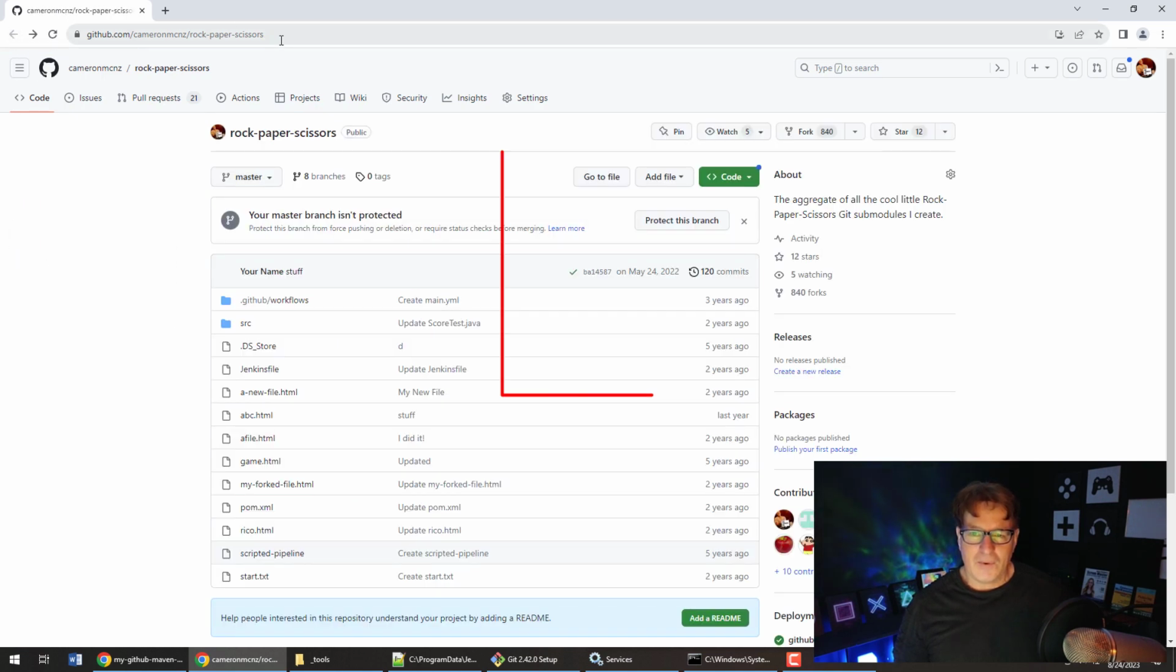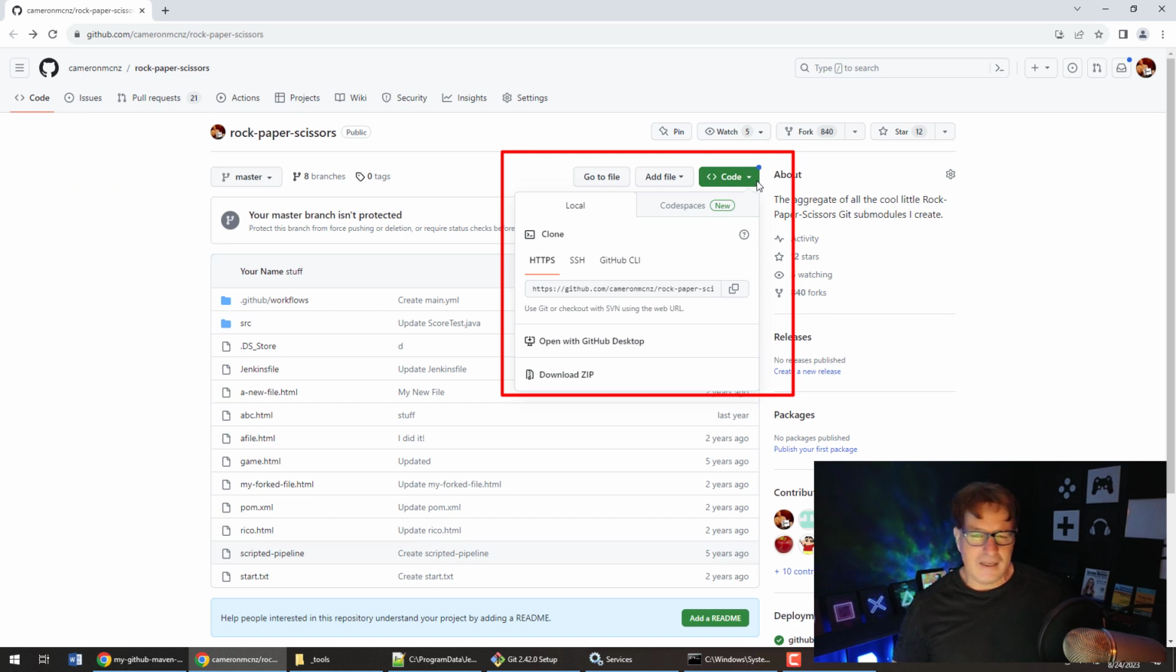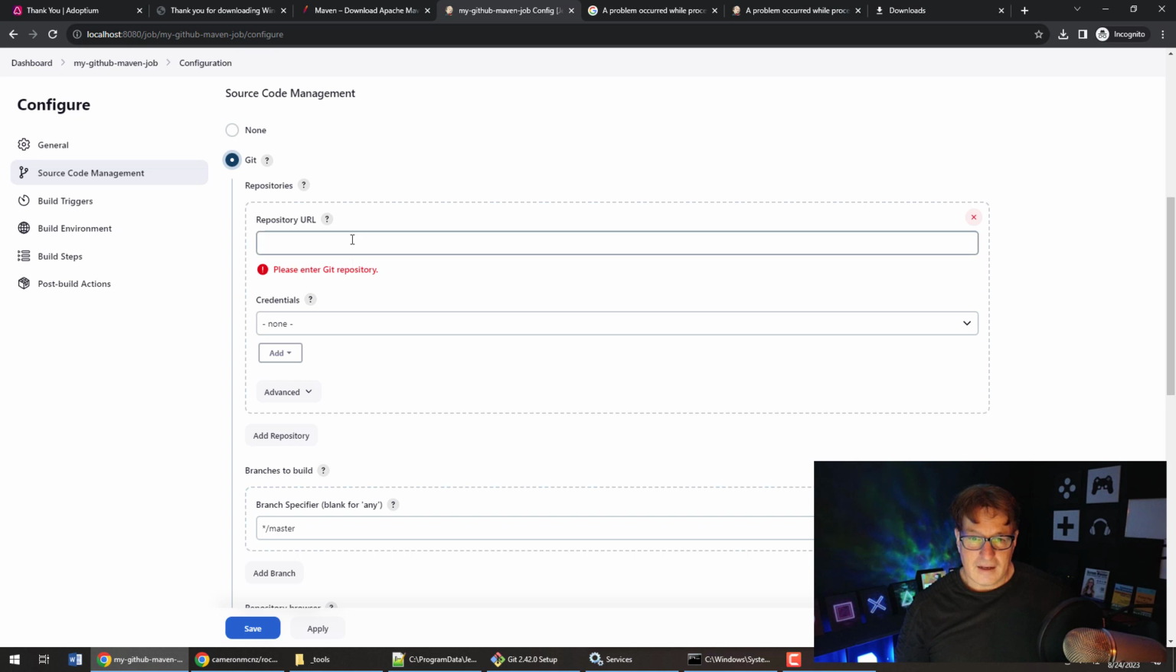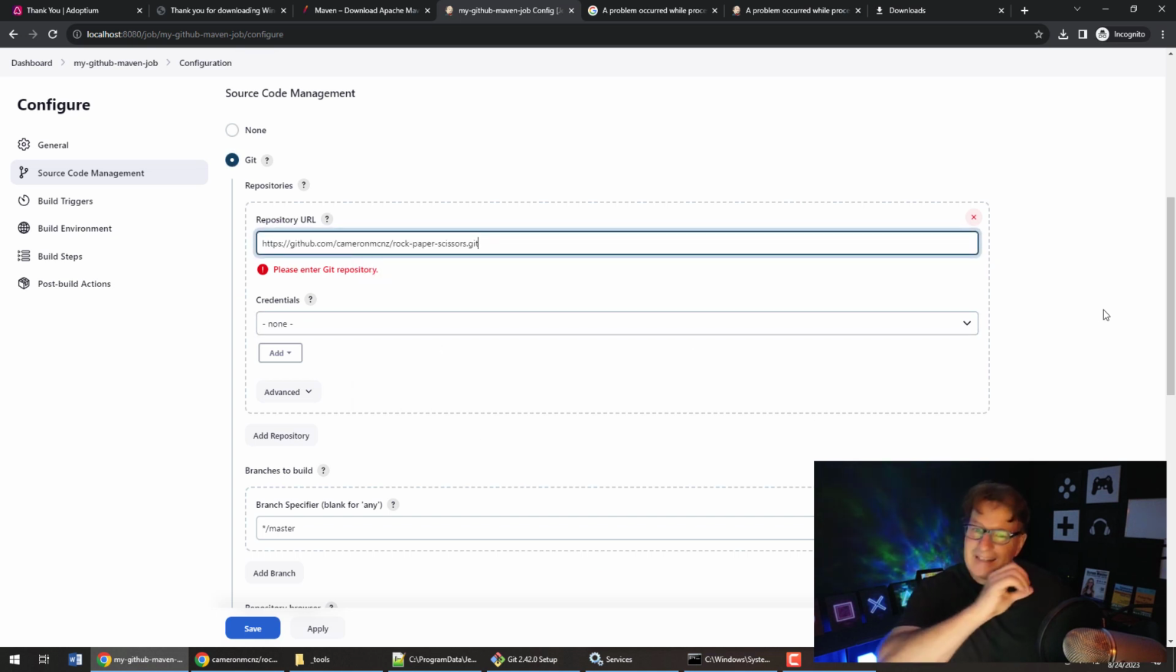So I'm going to click on this beautiful green button here. That gives me access to the GitHub URL. I'm going to copy that. And now I'm going to go back to Jenkins and paste that URL right in there. Now, notice that it doesn't respond right away. It's giving me that error message, please enter Git repository, but that'll go away in a minute, probably when I tab away onto another field.